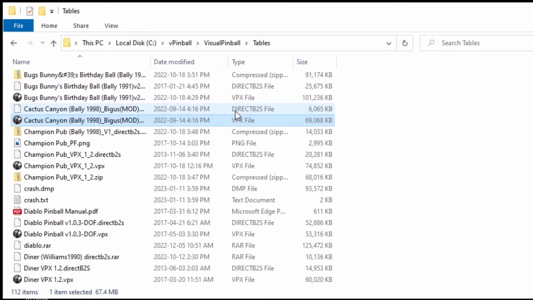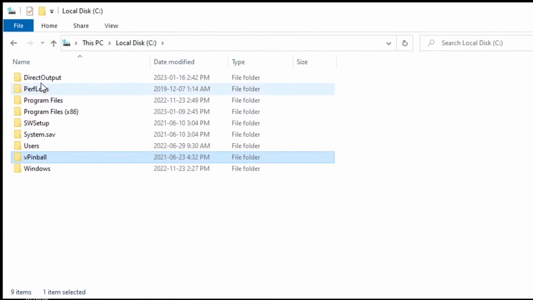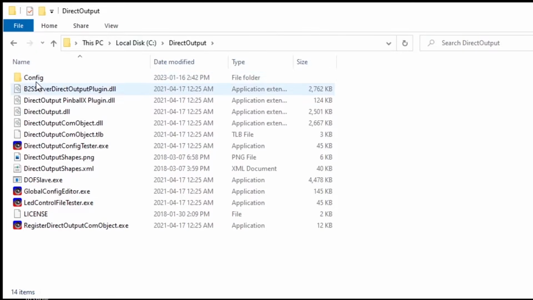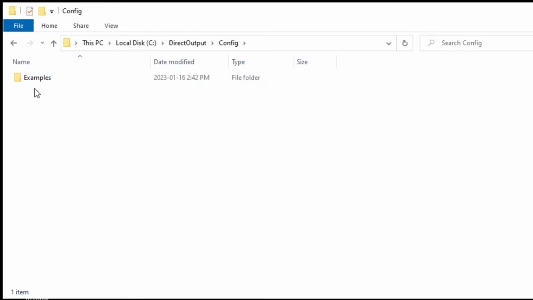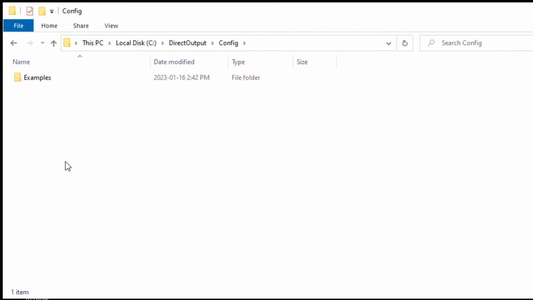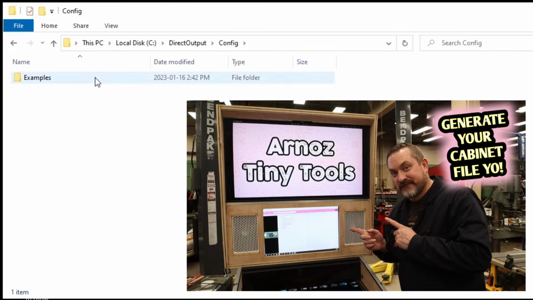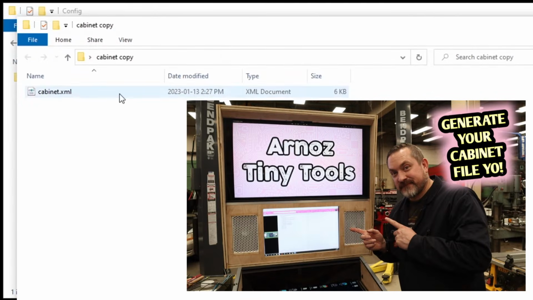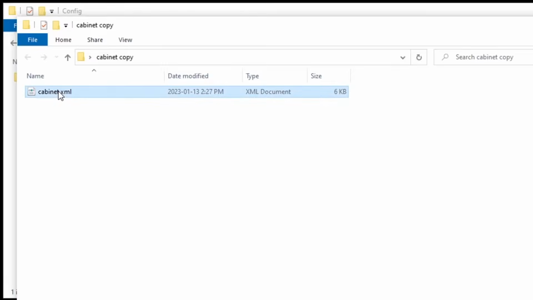Now, the very next thing is we need to go back to the C drive, go to our direct output, and go to our config file. There are examples in here that you could use if you don't have a cabinet file. However, we're going to make our own, so we're going to just kick back out. In the config file folder, we're going to put the cabinet.xml file that we made in the previous video. I made a copy of mine before I nuked my installation here. So this is my cabinet file.